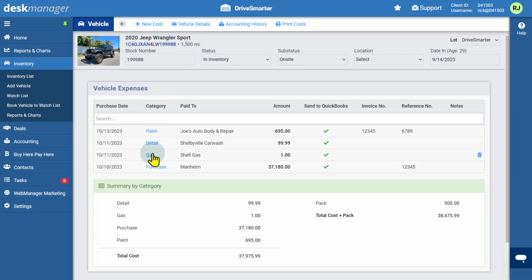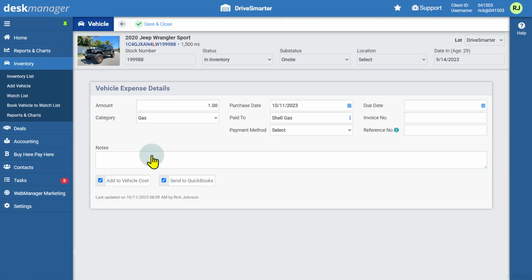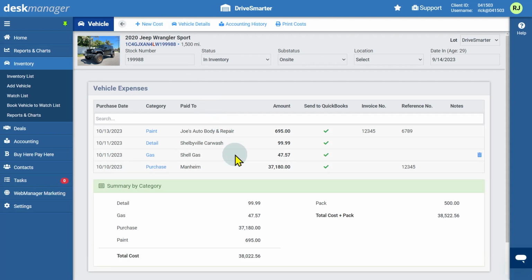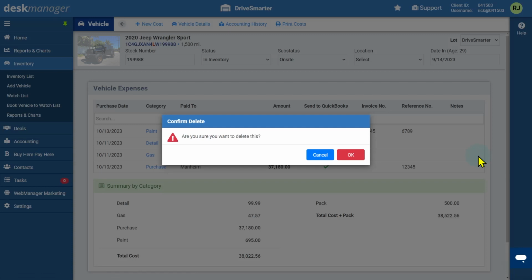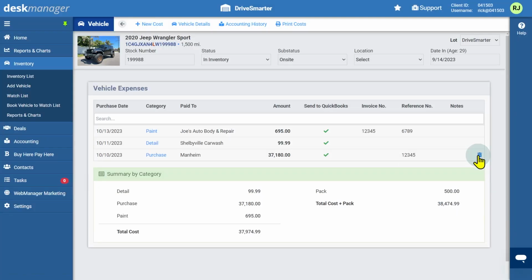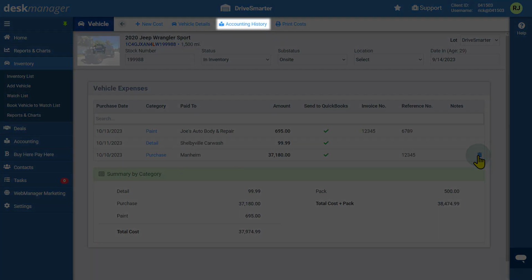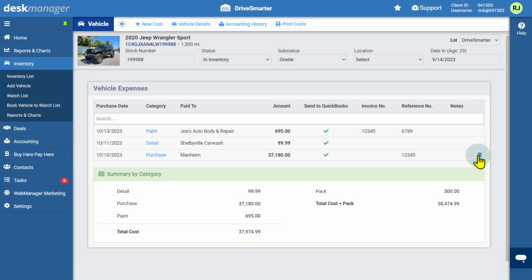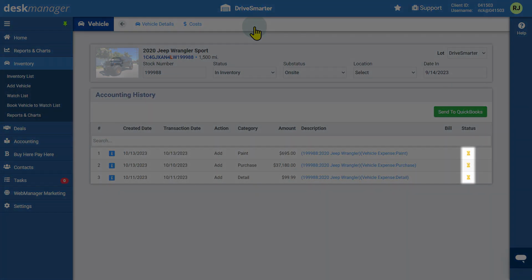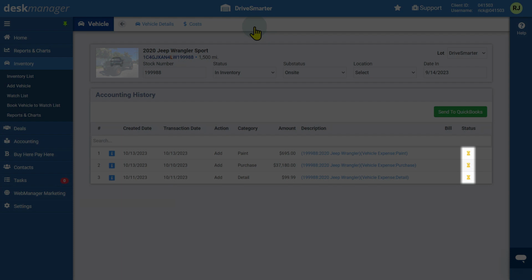To edit an expense, click on the expense you want to update. To delete an expense, click the trash can icon located to the right of the expense. The Accounting History option shows all expenses marked to be sent to QuickBooks. On the right, you can see if the expense was sent or if it is waiting to be sent.